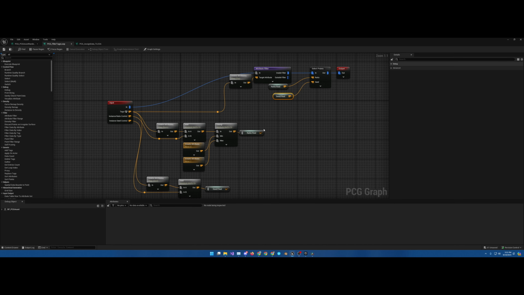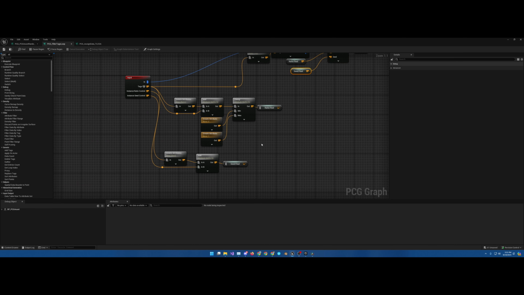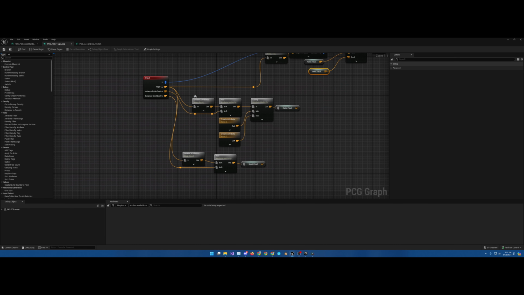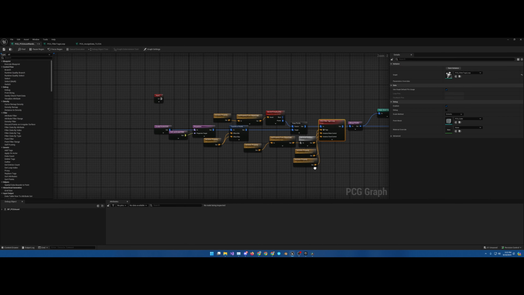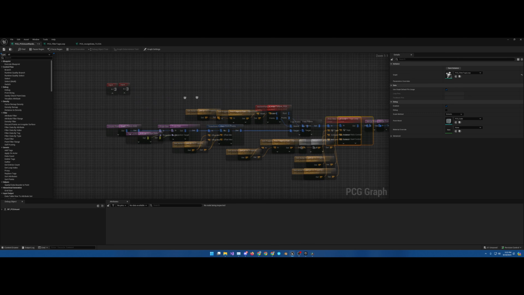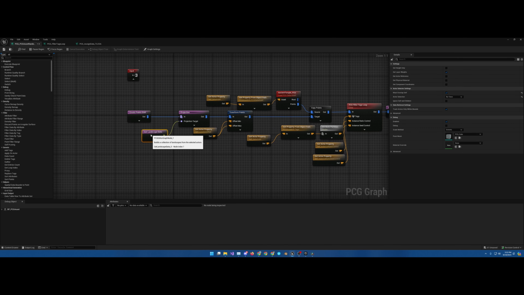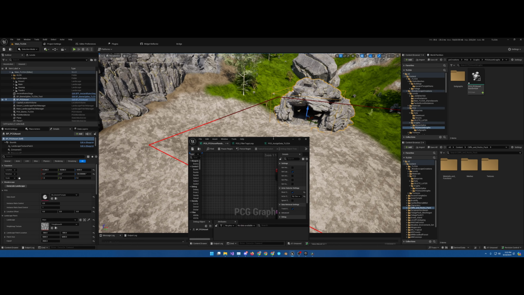All right. So the next thing we are going to want to do is create the main graph. So this one I named PCG Asset Randomizer. You want to go ahead and open it up once you have it made. And the first thing we're going to want to do is create point grid. Let me go ahead and remove that. There we go.